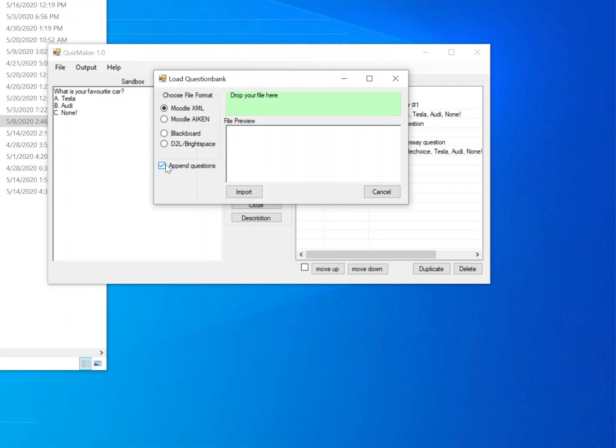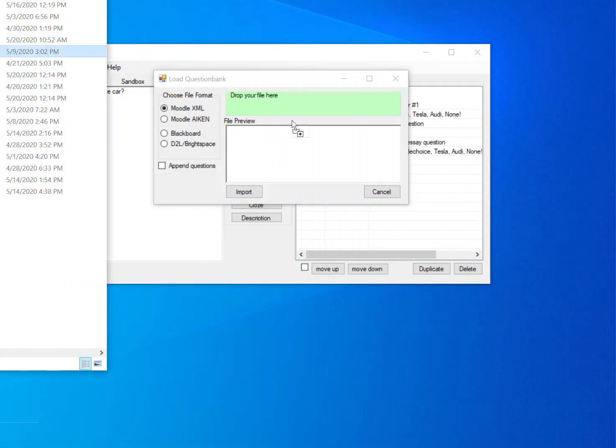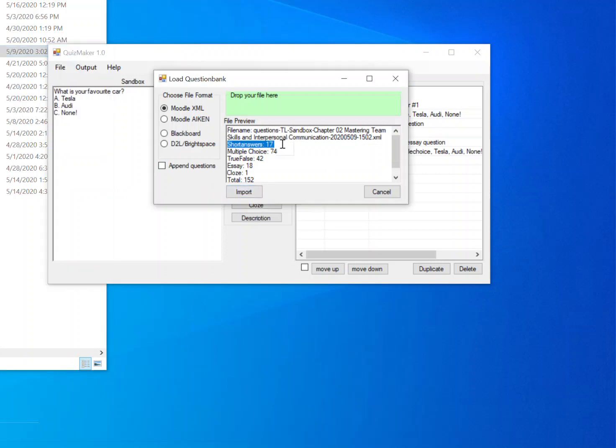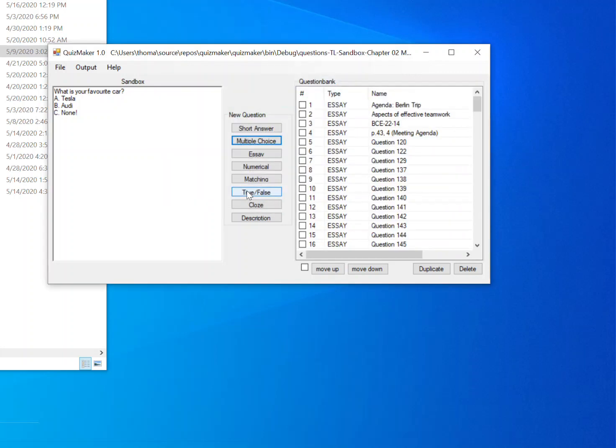If you click this button, it'll add the loaded questions into the question list. It'll append them, attach them to the end of what you already have. If you don't do this, it'll create a blank new file. So let's just import some Moodle stuff. I'm dropping a file here. It'll tell you the name of the file. It'll tell you what it already found in here, just in case. So we have 152 questions in here. Of those, 74 are multiple choice, and let's just import that.